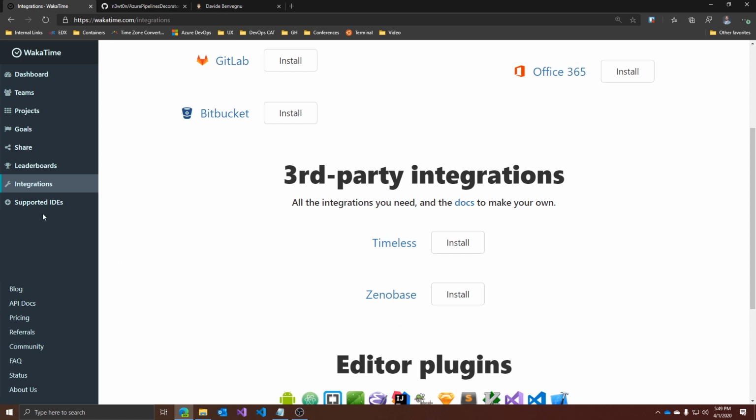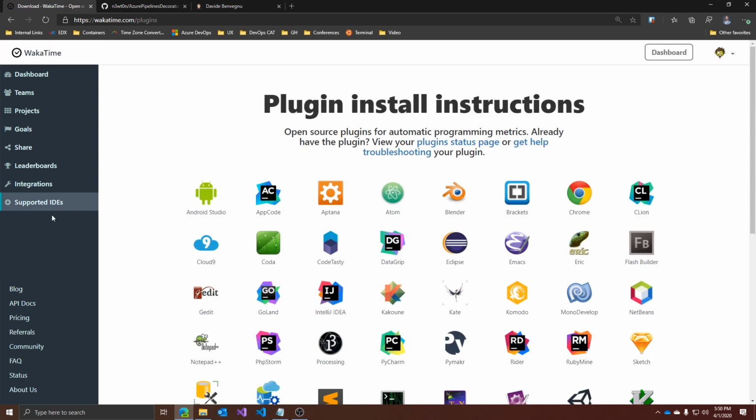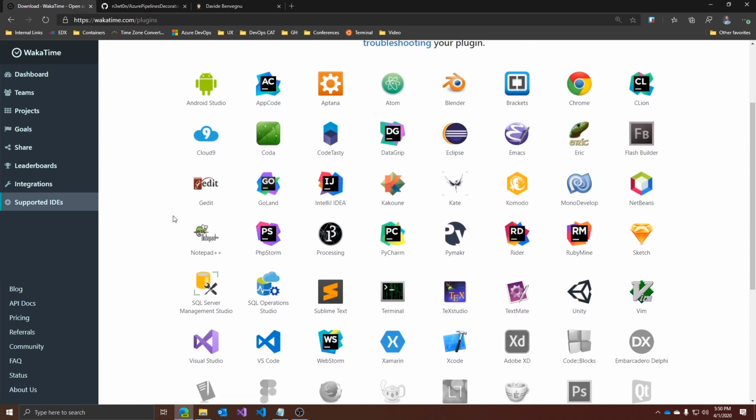Last but not least, let's talk about the supported IDEs. As I said before, they have more than 50 plugins available for integration with your IDEs and tools. And here is the list. As you can see, it's a pretty comprehensive one. We have Visual Studio, VS Code, Atom, Eclipse, Emacs, and as I mentioned, also tools that are not necessarily IDEs like Chrome or Notepad++. And if you click on any of those icons, you have the instructions on how you can integrate Wakatime with those specific IDEs.